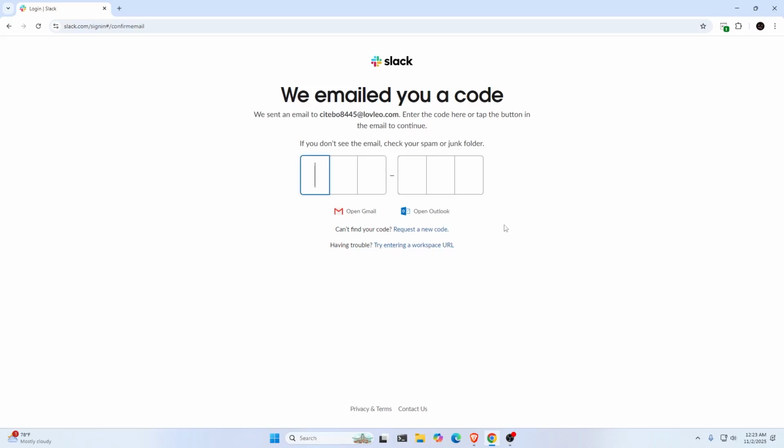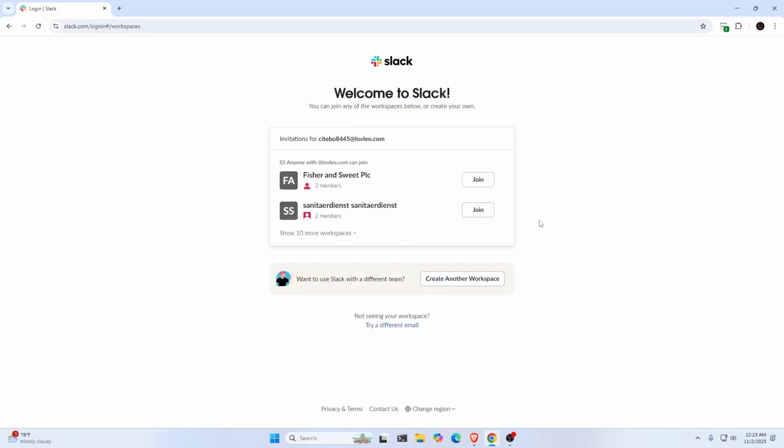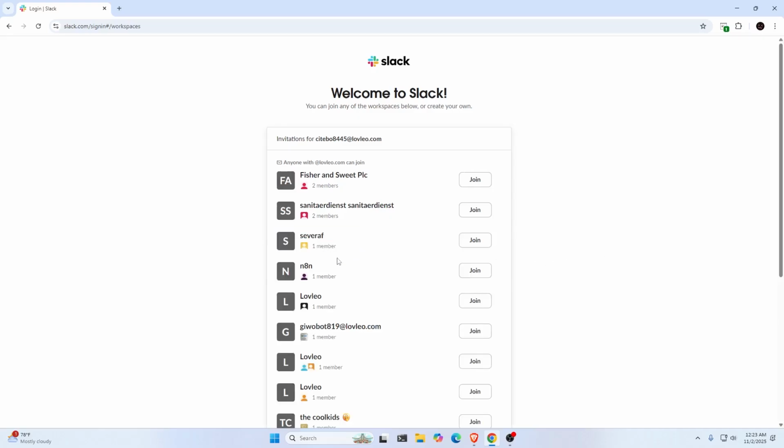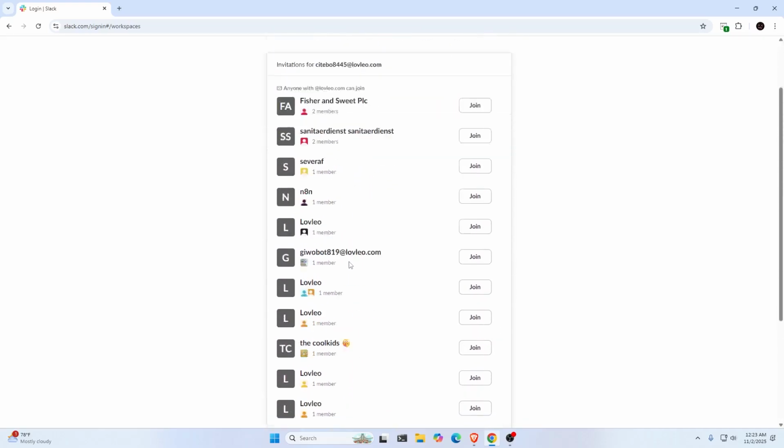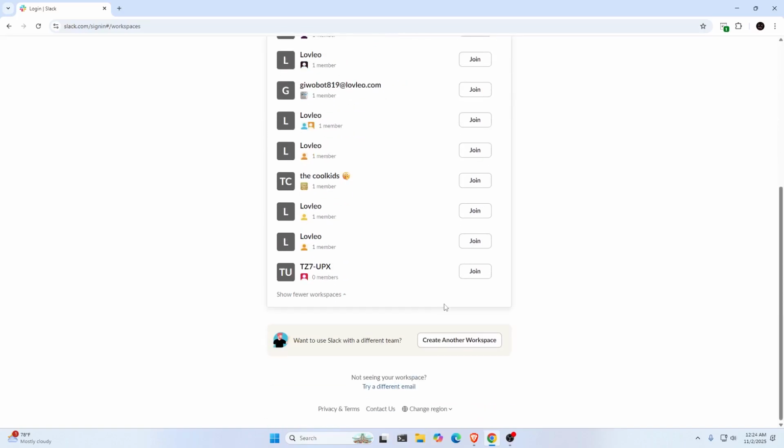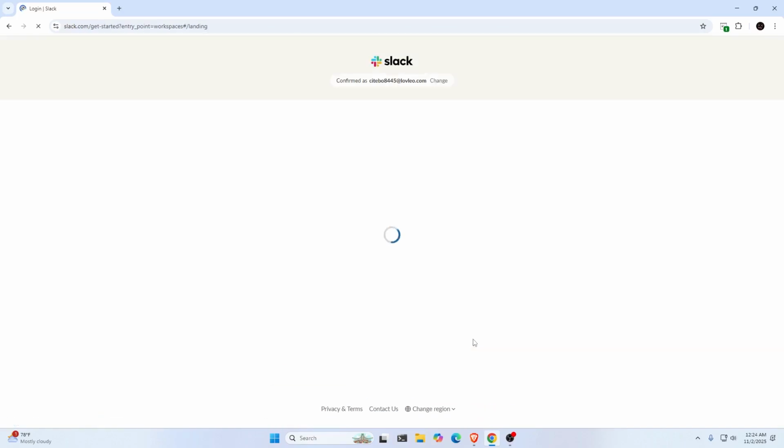You'll get a code sent to your email. Just put it here. And after you paste the code here, you'll be able to come back to Slack. And after putting your email and code, you'll be able to create your account on Slack. As you can see, I have created an account and they're showing me my similar email address workspaces. I can either join them or I can click on create another workspace if I want to create another workspace.